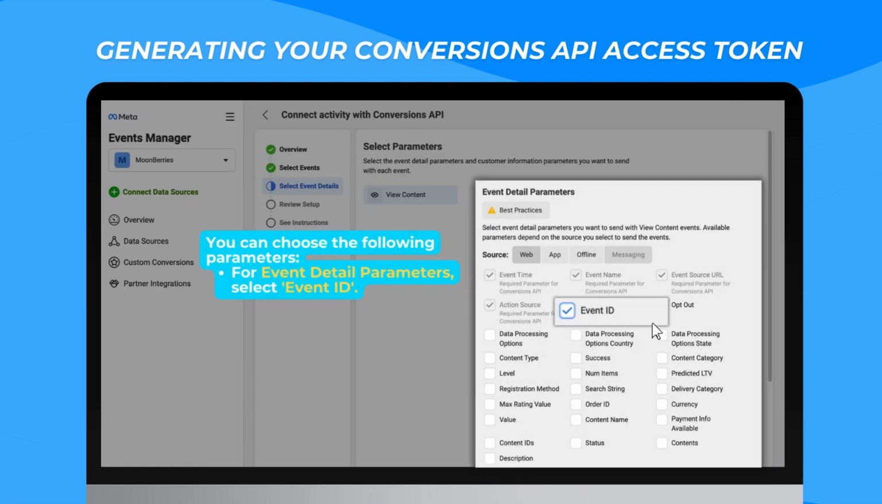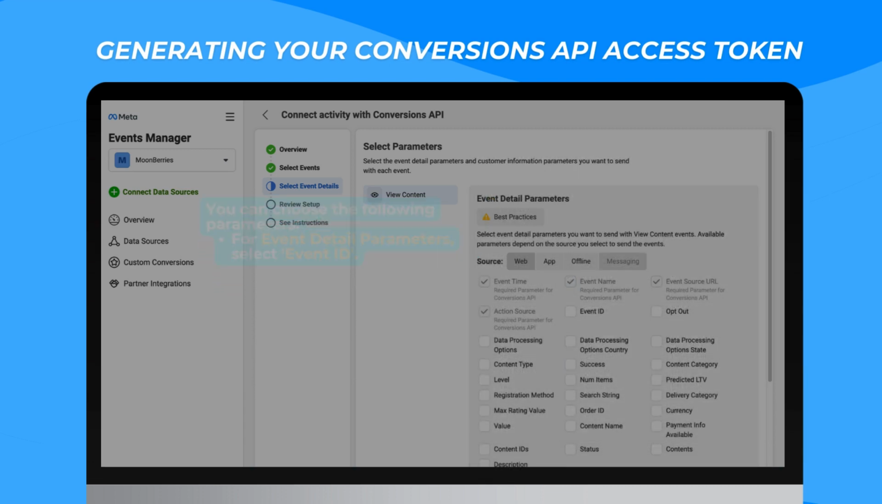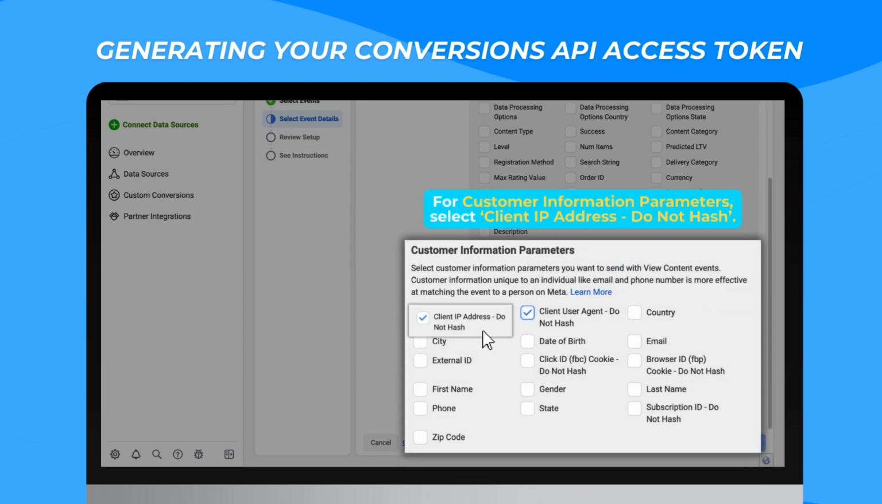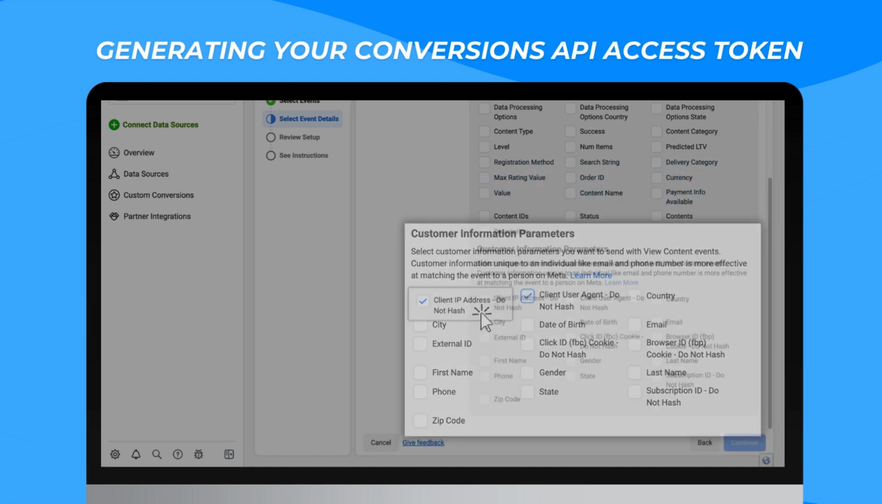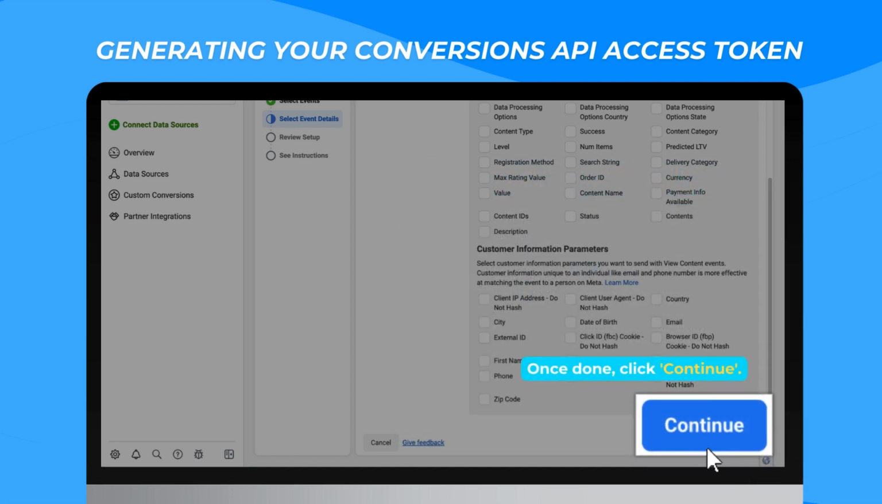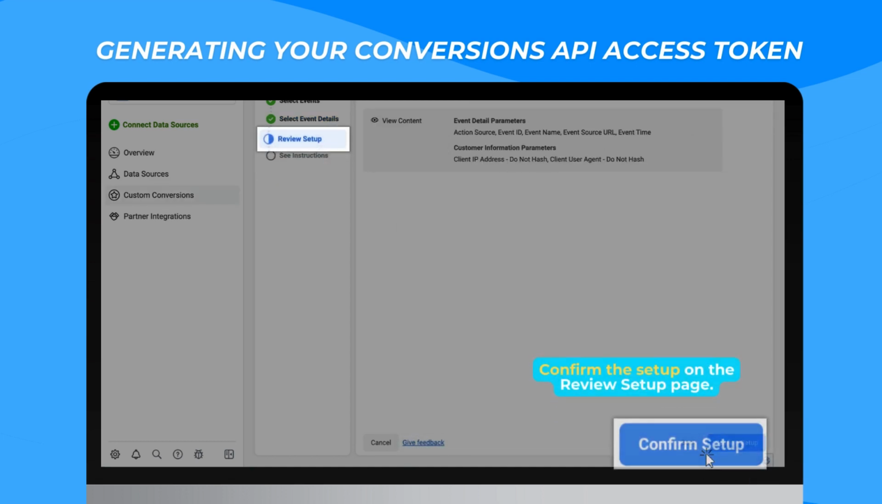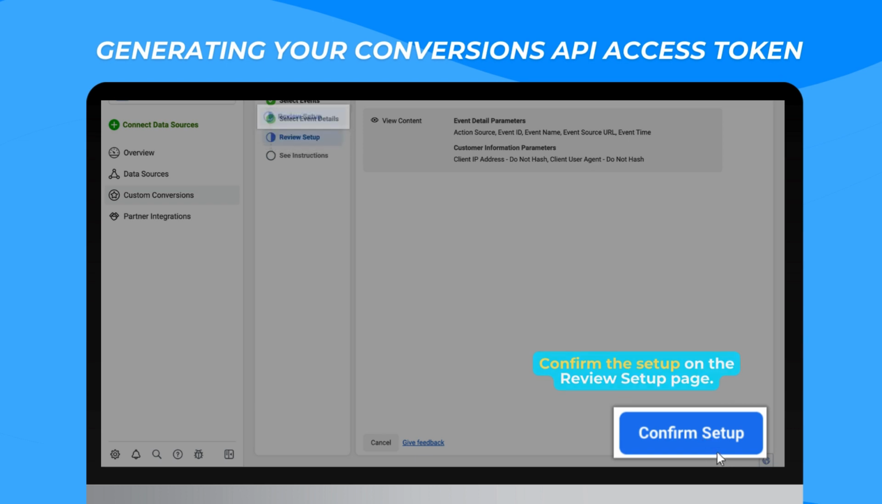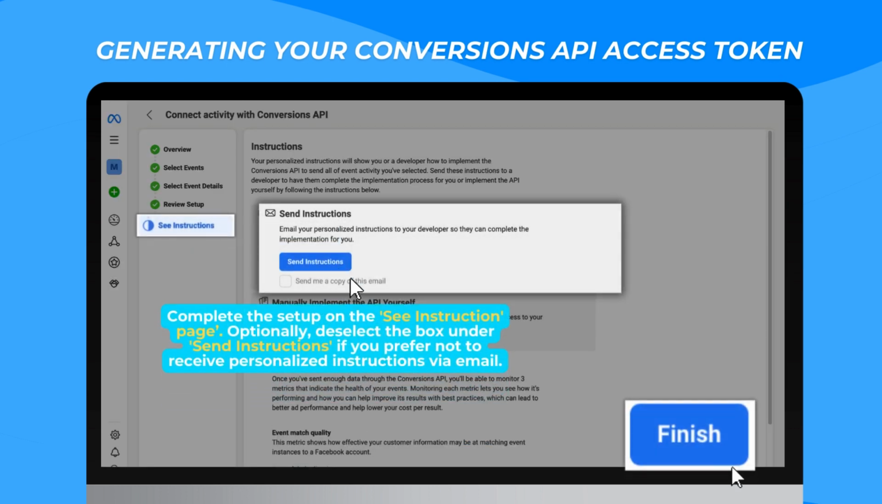You can choose the following parameters. For event detail parameters, select Event ID. For customer information parameters, select client IP address. Do not hash. Once done, click Continue. Confirm the setup on the Review Setup page. Finish the setup on the See Instruction page.